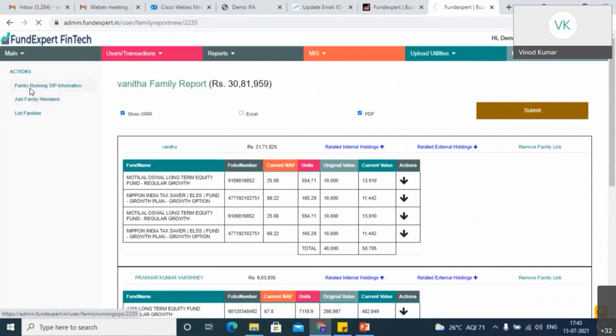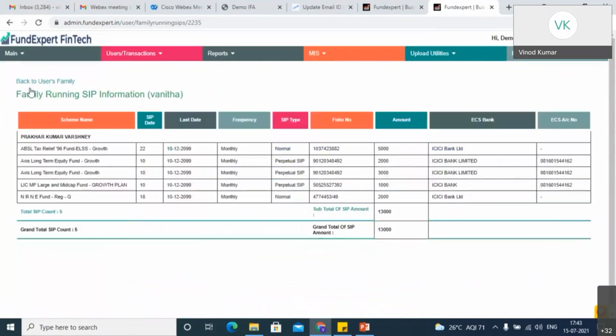Family running SIP information: in this particular family, how many SIPs are running? What is the date? What is the total SIP amount? You get all the details. This is an additional function.